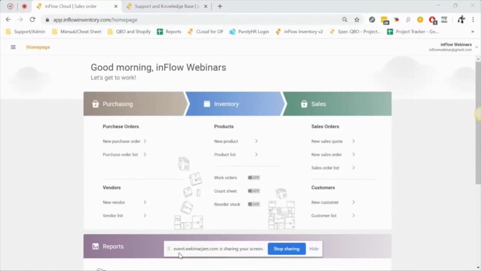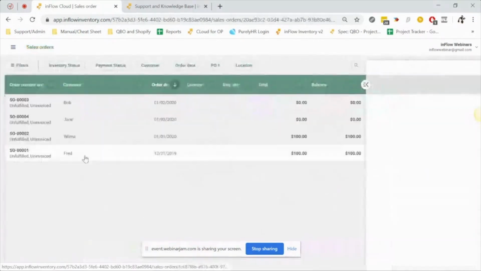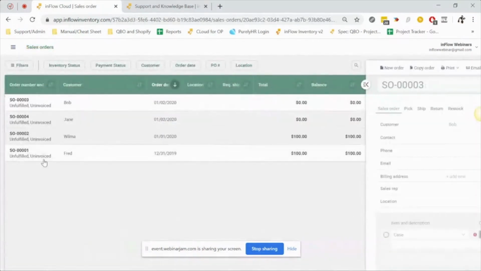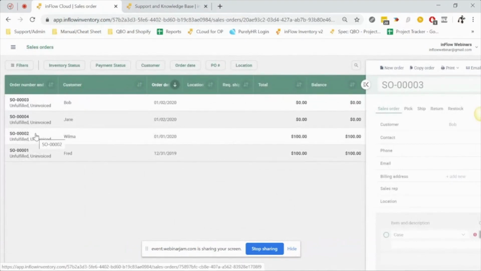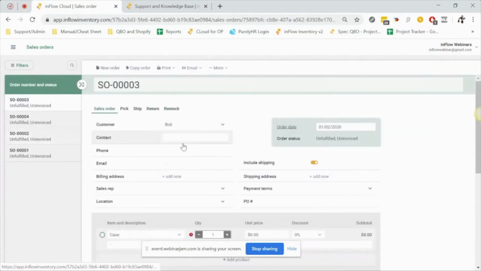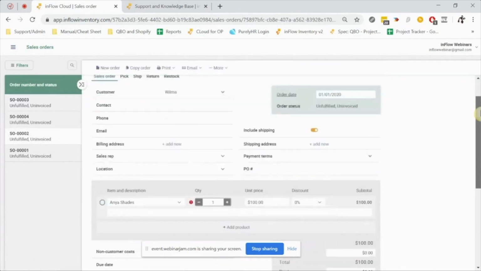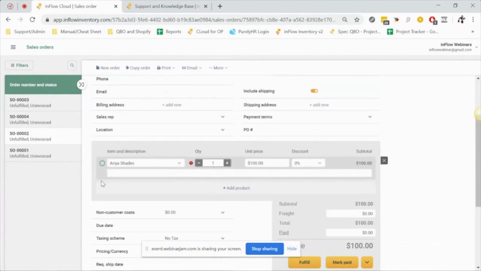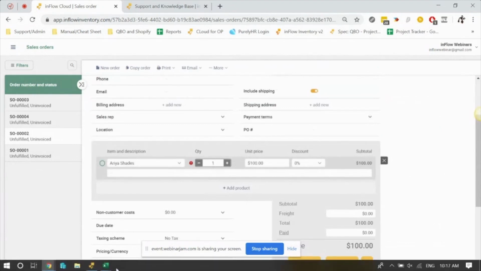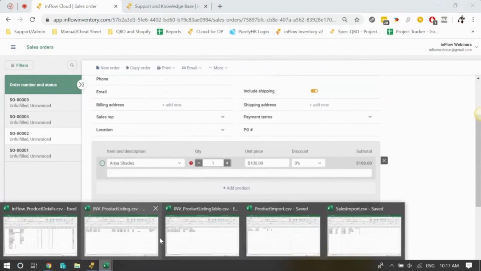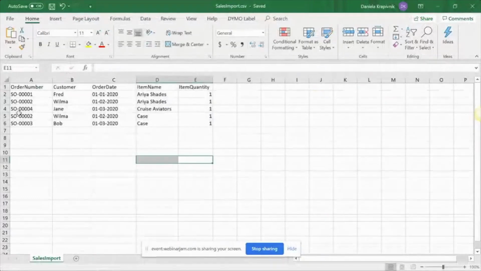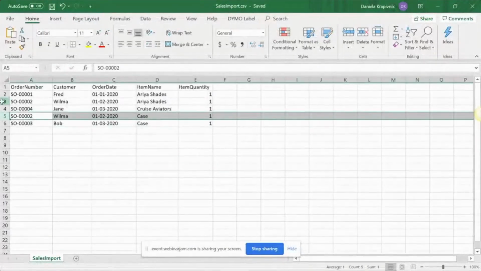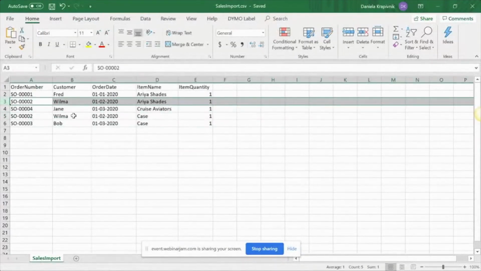Since my import is really small, it should be finished. So we'll take a look at our sales orders now. So there are my sales orders. They've imported in, but we'll remember that our sales order 2 had 2 items on it. So let's take a look at what happened here. So it looks like it only imported that first item, so Aria shades. But if we look at my import file, I have 2 items there for my sales order 2.